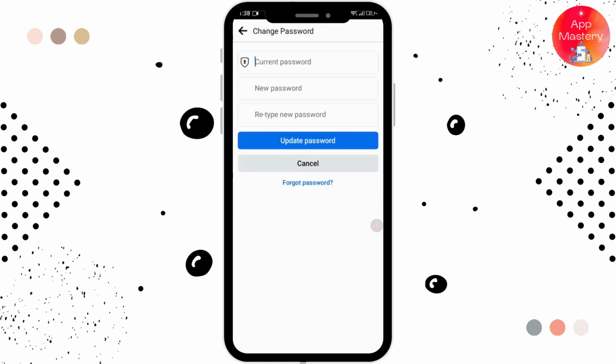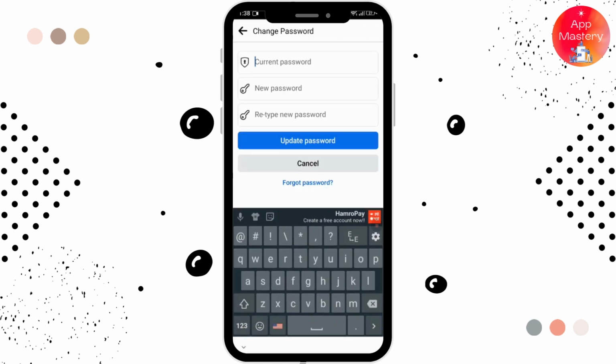Tap on that. So here, in order to change your password, you have to insert your current password and retype your new password. Make sure to enter your correct current password, which will allow you to retype your new password. After that, you can update your password and change your password easily.